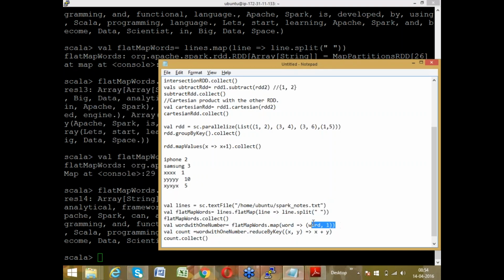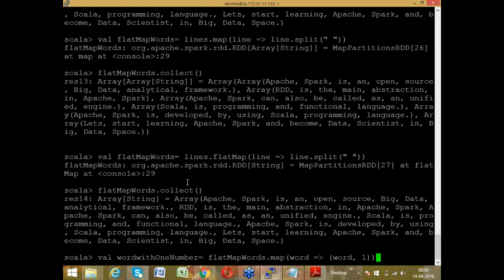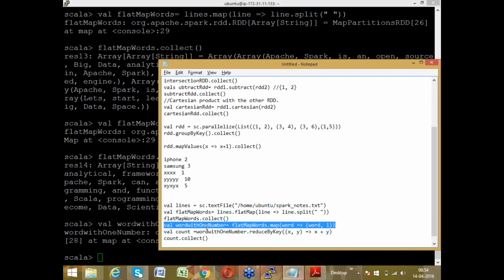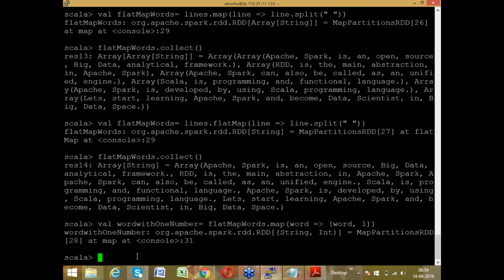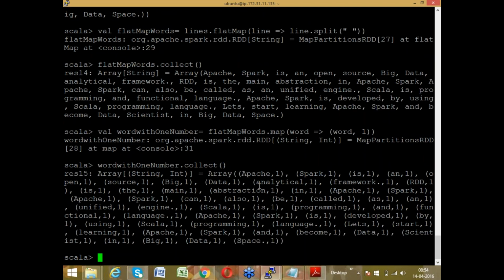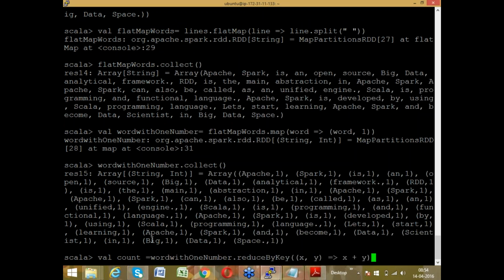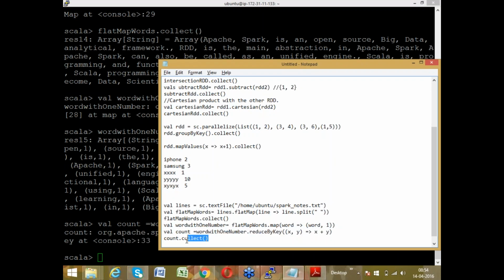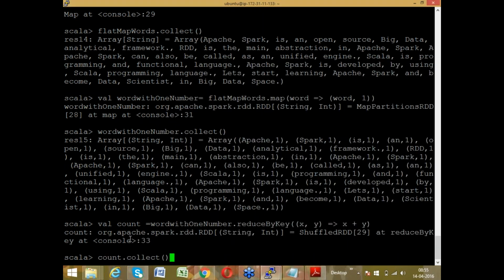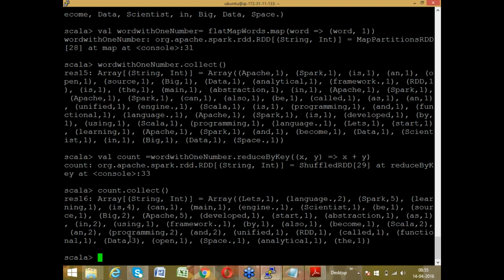Again, what I'm doing here is just assigning. You can see what it is doing if I want to see the words with the numbers. It is just assigning Spark 1, Apache 1, Apache 1, Spark 1. And then at the end, I'm doing a reduceByKey. So it's also one transformation. Then I do a collect. This is what we discussed, right?